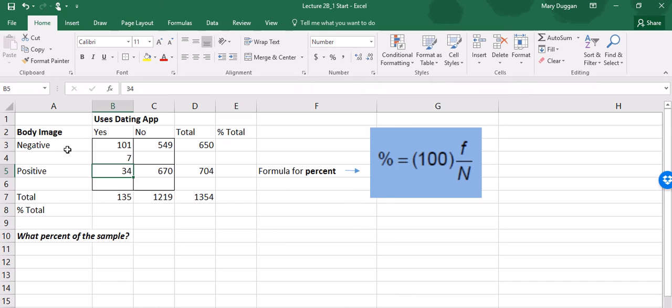7% of the total. I want to drag this over to just populate the next cell, but in order to do that, we need to put a $ before the D and a $ before the 7 because we want the denominator to stay the same. And now I can drag it over, and 41% of our total did not use the dating app and had a negative body image.